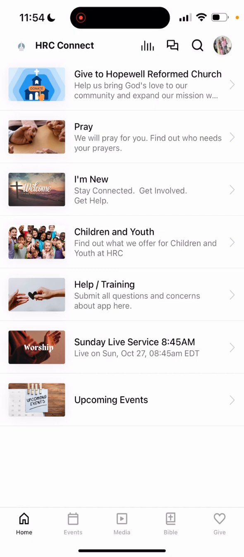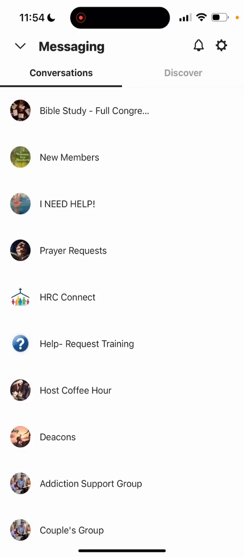So all the way at the top where it says HRC Connect and then those lines, the next button looks like a chat box. So you're going to click that chat box. Now, when you click on that chat box, what's going to come up on the left-hand screen for most people here is going to be blank, because that means it is a group that you're a part of, that you can have conversations with people.